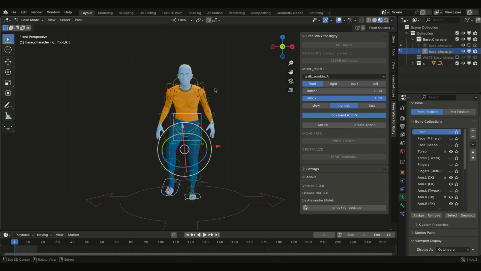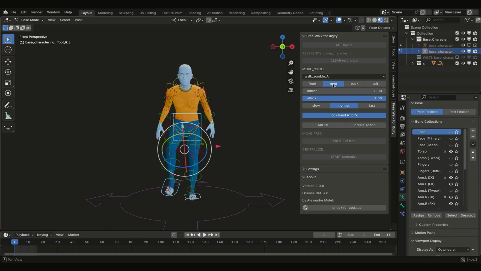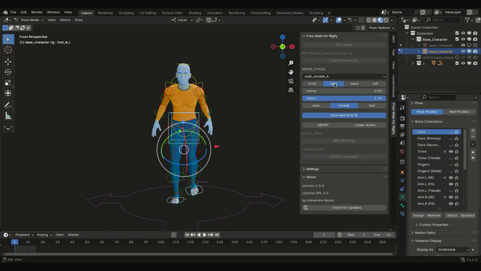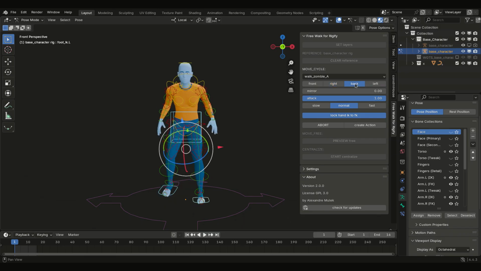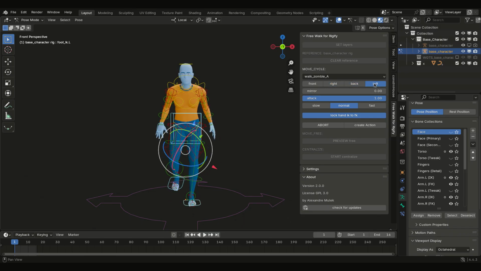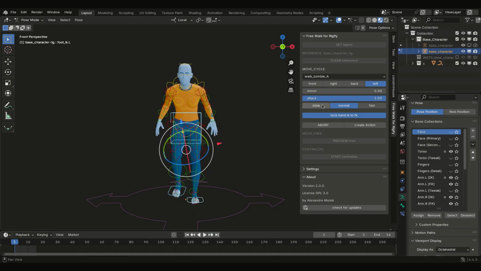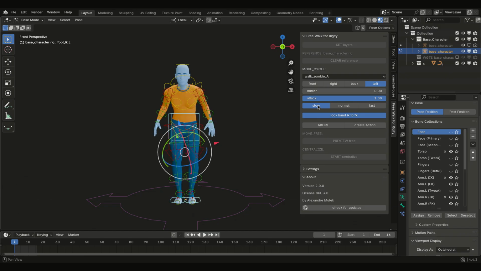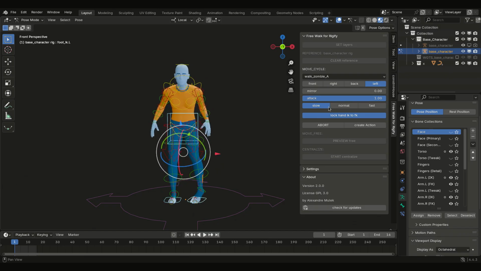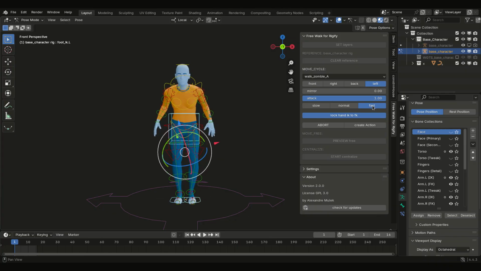It is now also possible to select the direction: front, right, back, or left. Speed control was maintained: slow, fast, and normal.